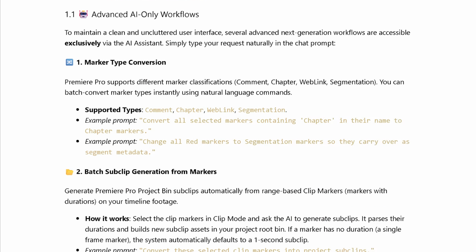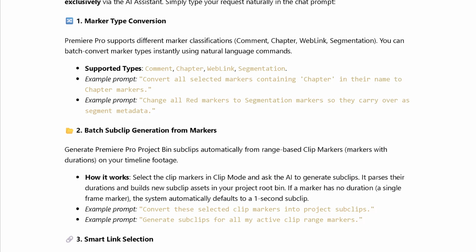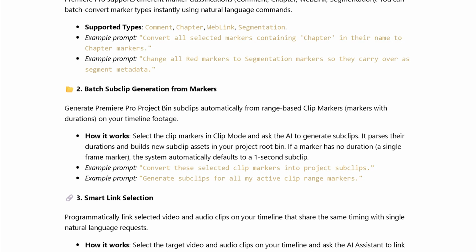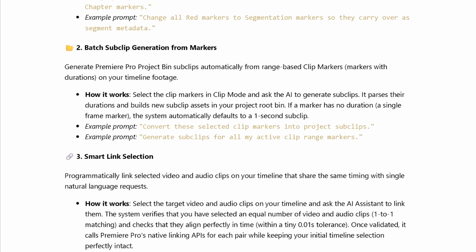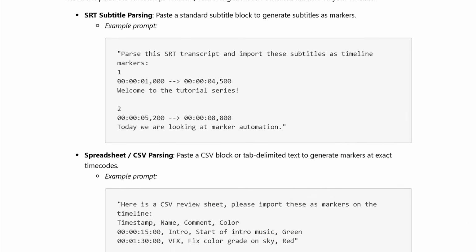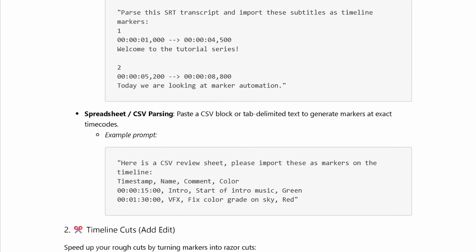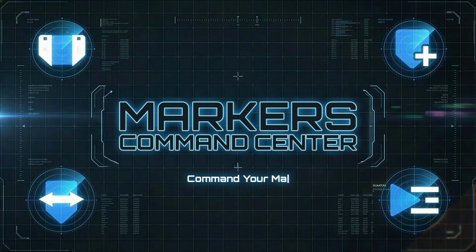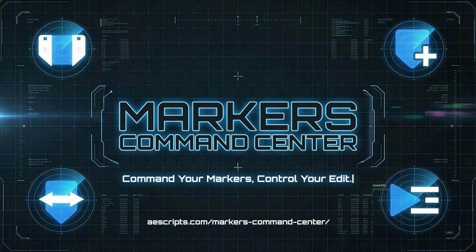You can discover even more AI-exclusive commands, like marker type conversion and spreadsheet parsing, in the PDF user guide. All in all, we are incredibly excited about the new possibilities in version 1.5. Get Marker Command Center today at ascripts.com.